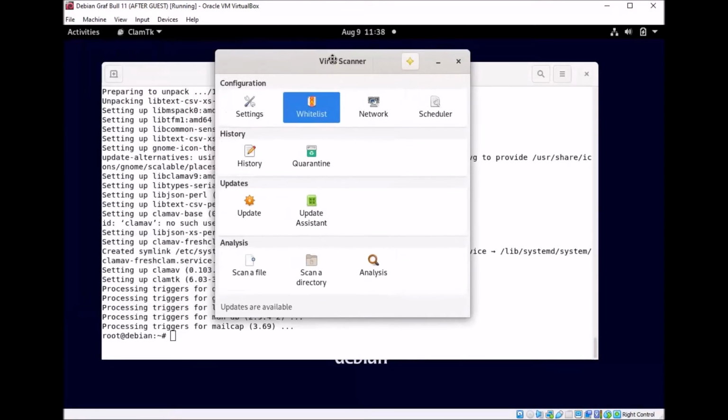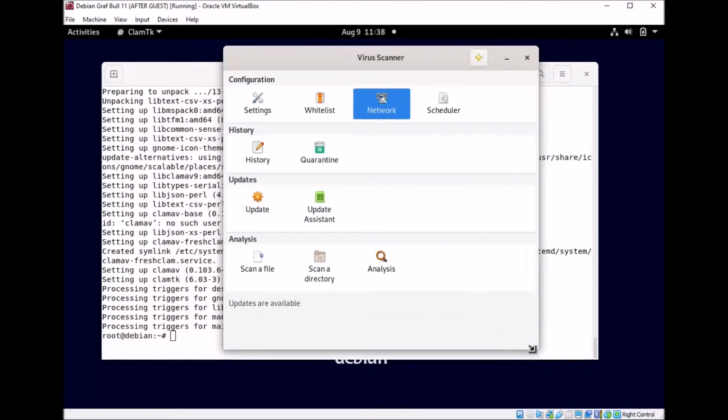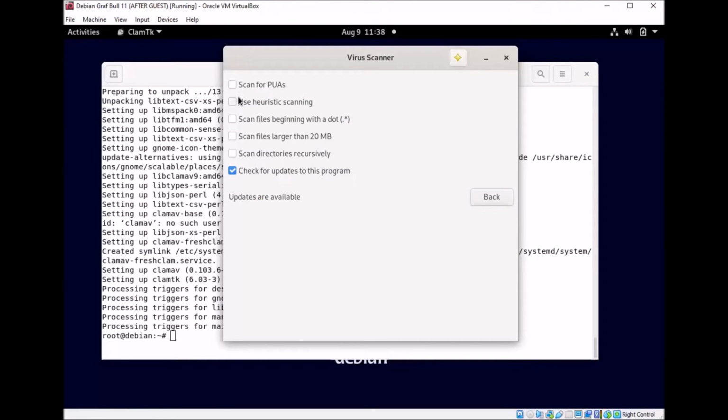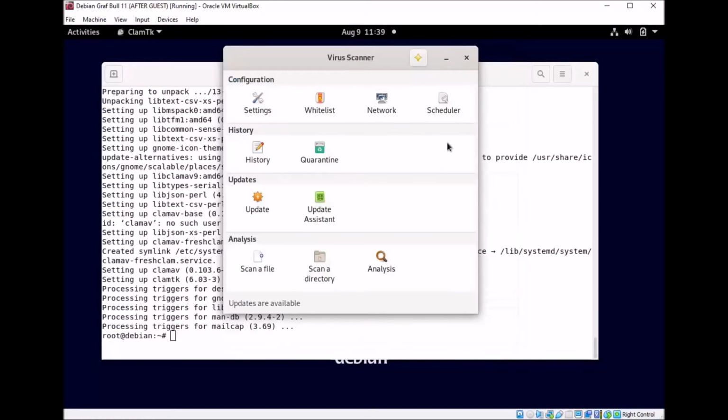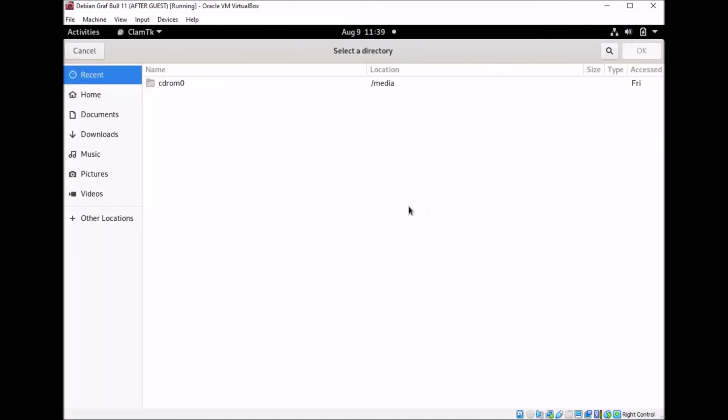And this is how the antivirus looks. Like I said, basic stuff. Settings, configuration settings, tick all of them on. Remember about that. Go back, whitelist. Well, you can just add something to the whitelist.